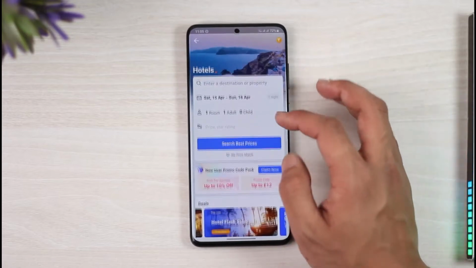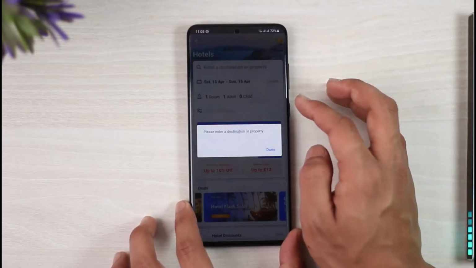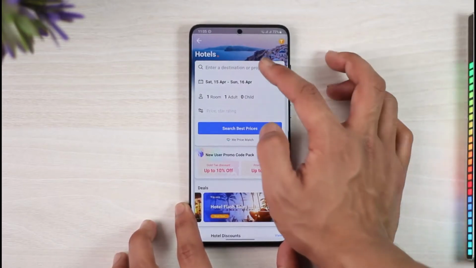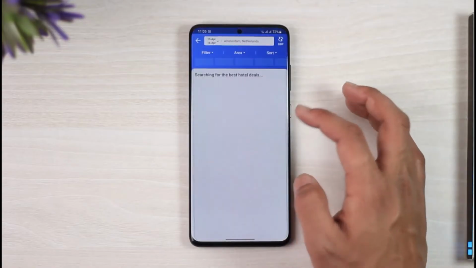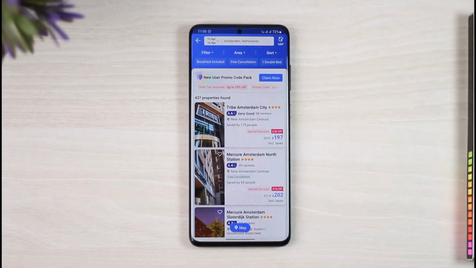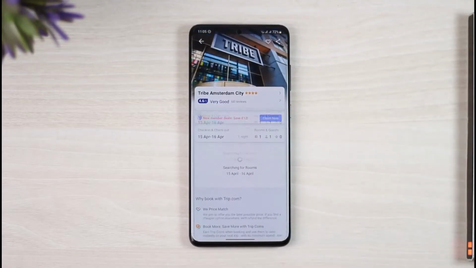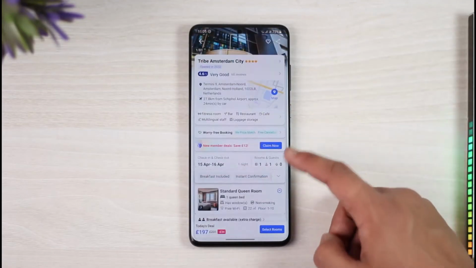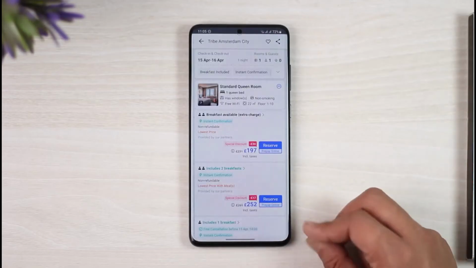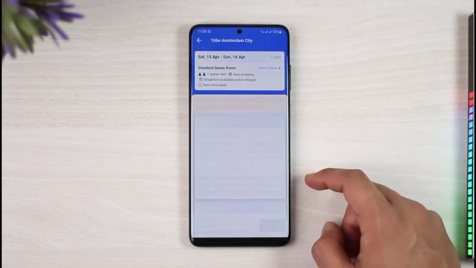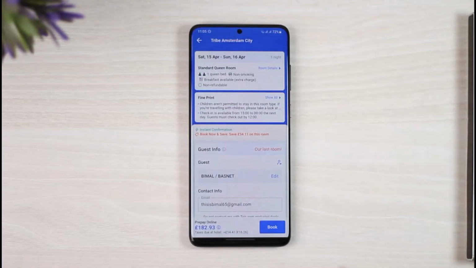You can simply search for the specific hotel and then tap on the search best prices option over here. Once you enter a destination or a property, you can select them over here and then tap on search. It will automatically search the best hotels and places based on your needs and circumstances. Over here you should be able to see the details and then tap on the select rooms option. Once you select the rooms, tap on the reserve option. It will take you to the next page where you can tap on the book option in order to confirm the booking of this hotel.